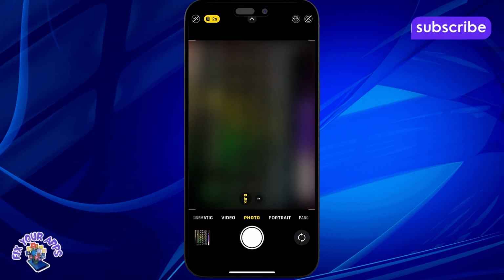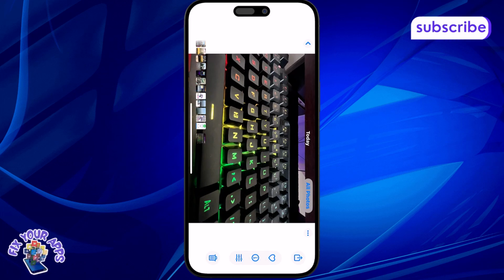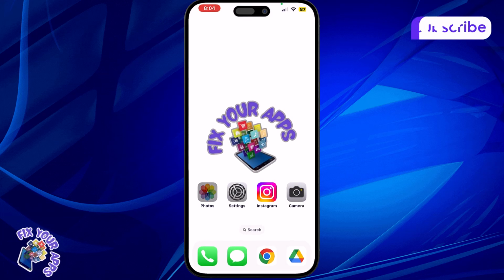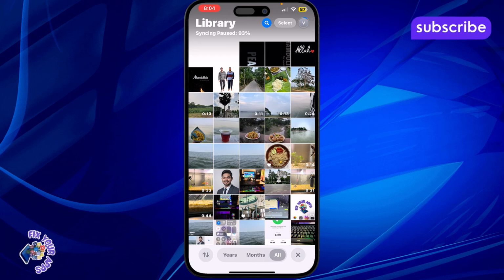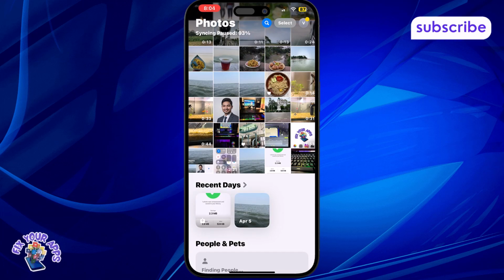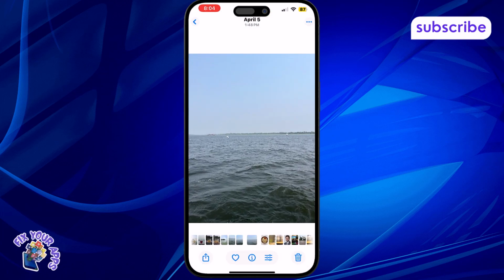Method 2. Step 1. Open the Photos app if you've already taken a photo and want to rotate it manually. This is great for fixing any sideways or upside-down pictures. Step 2. Tap on the photo you want to rotate. Make sure it's fully loaded on your screen.